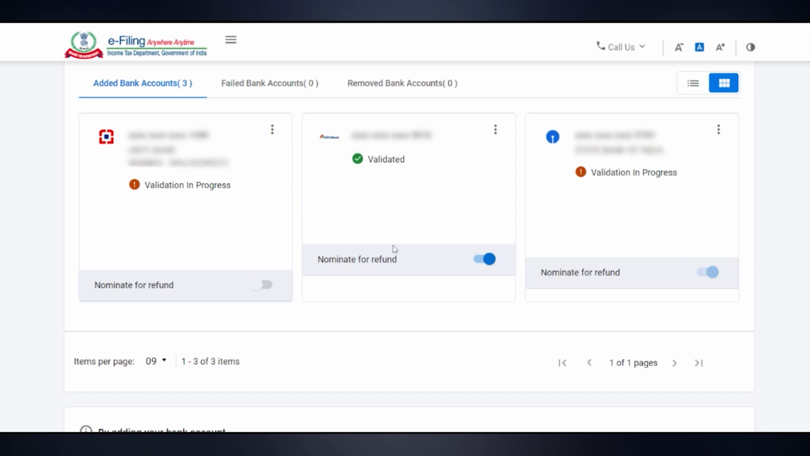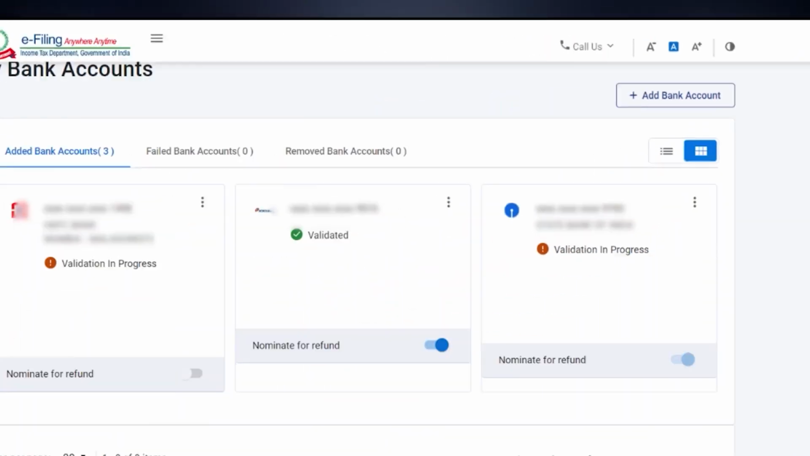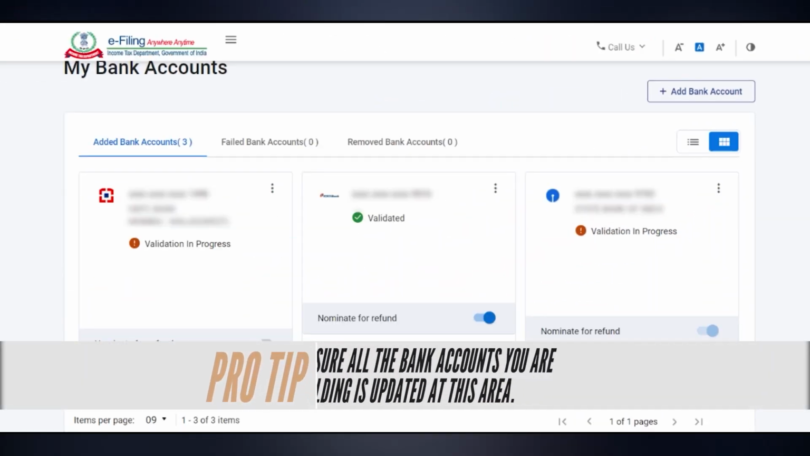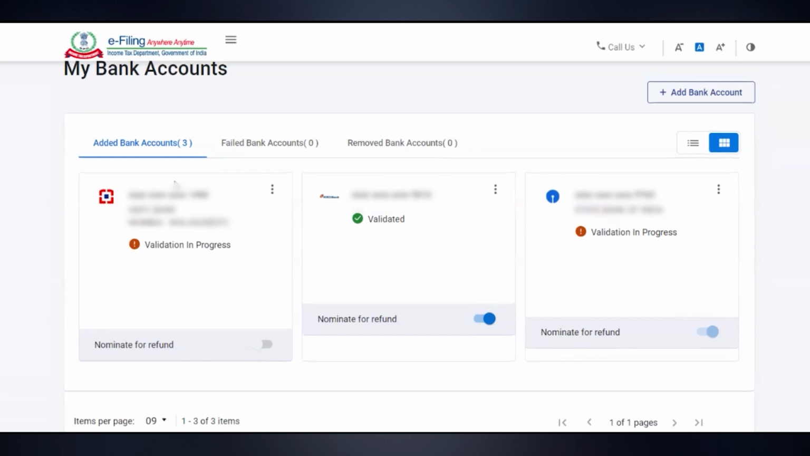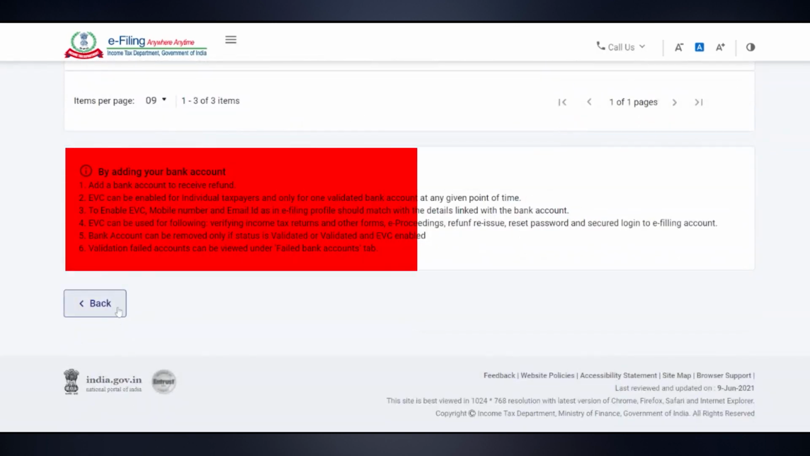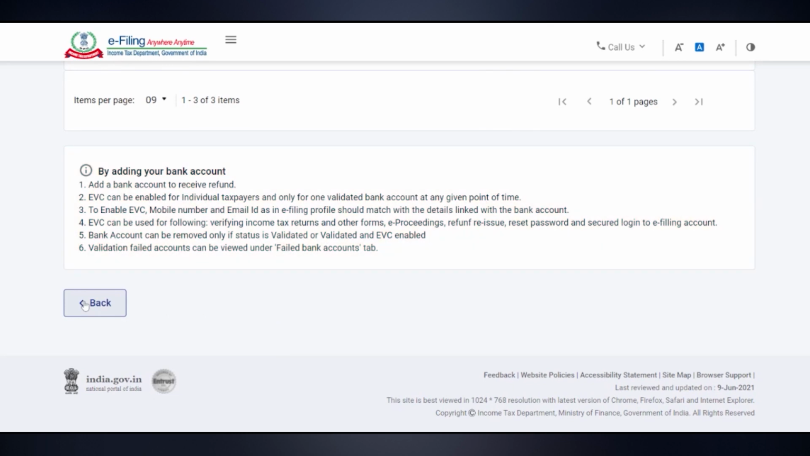If you would like to add any bank accounts, you have the option at the button here which you can click on and update your bank accounts at the income tax portal. As a right measure, you have to ensure that all the bank accounts that you are holding are updated in this area. If you see the information listed here, by adding your bank account, you can add a bank account to receive refund. EVC will also be enabled.